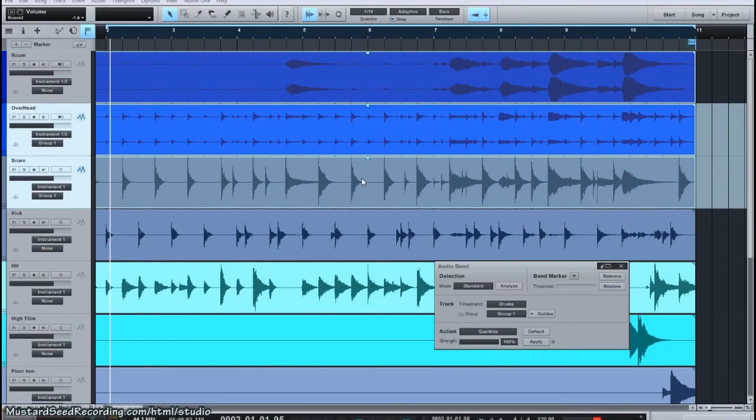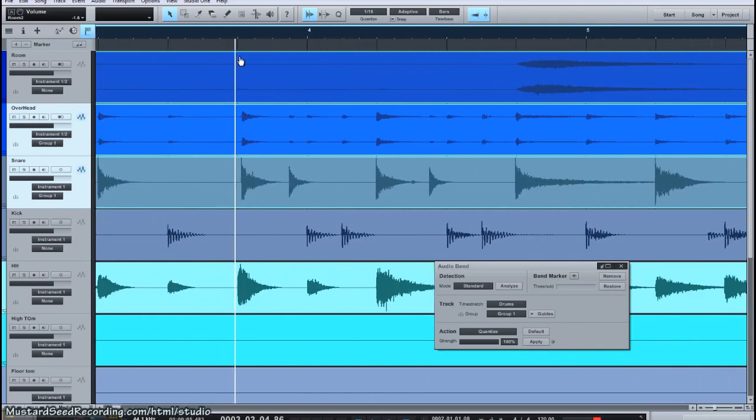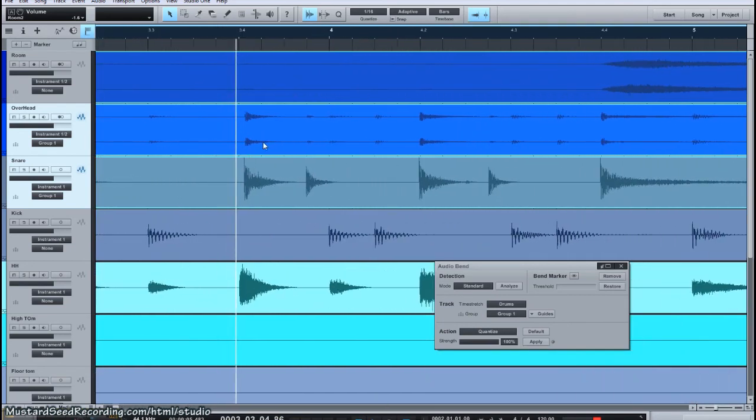Okay, and last but not least, let's show you how to fix just one note, like late snares and things like that. Remember, this is recorded with a mic close to the snare and one at the room level, so there's a delay there, but let's go ahead and listen. Okay, so there's a late snare sound there. Here's the late snare.